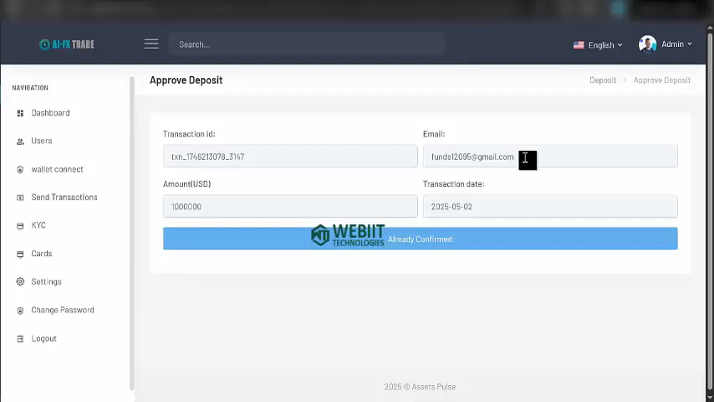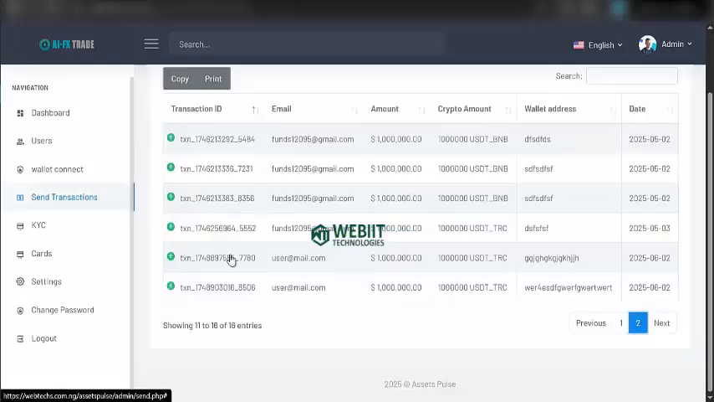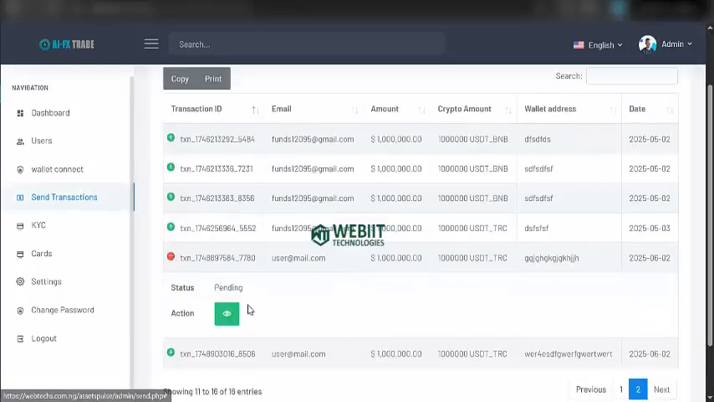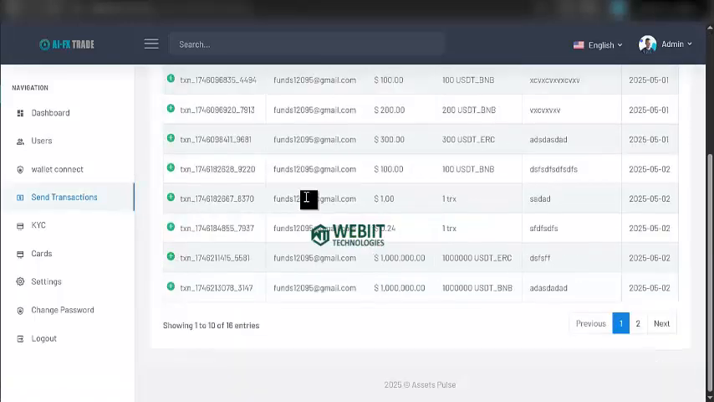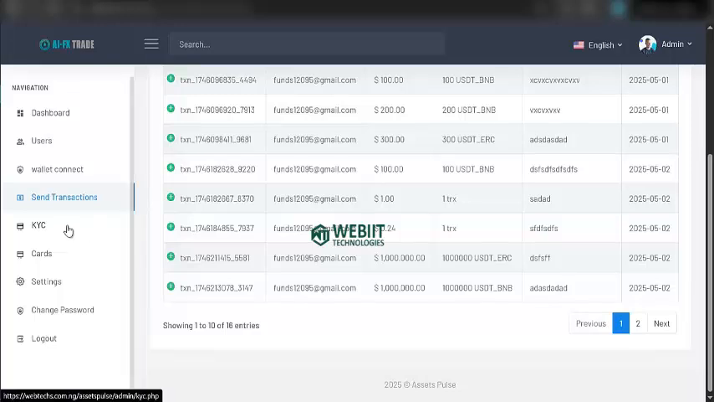Perfect. You can see the email address, the transaction date, the amount that is supposed to be sent, and the transaction ID. This one has been confirmed already, so let's look for one that has not been confirmed. Okay, let's see this. So the user is going to see from their end that the send transaction has been approved and is being processed.